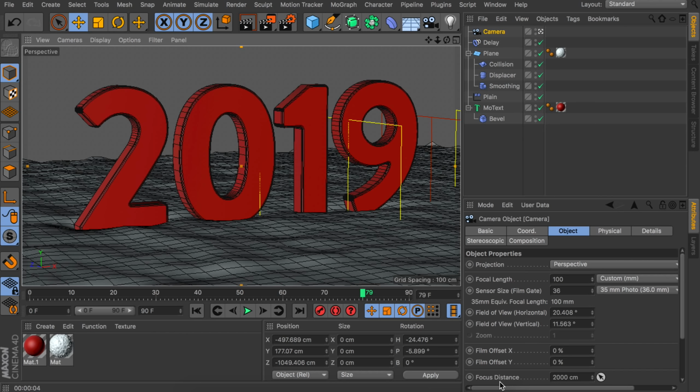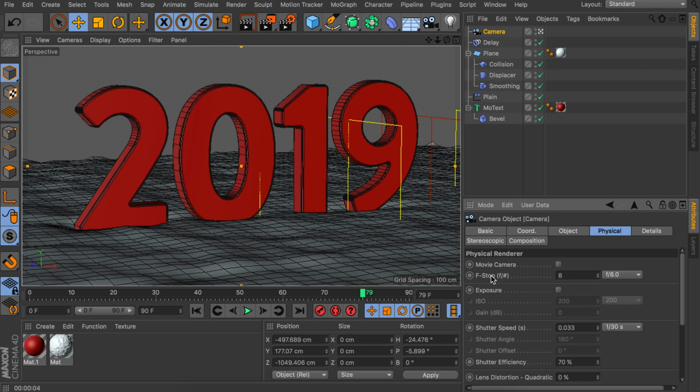Make sure you set up the focus distance to the object here. So you can do that by clicking this arrow and just clicking the object that should be in focus, which is the text, of course. Okay, so that's set up. Make sure you also go to the physical tab and decrease the f-stop. So this value is responsible for the amount of depth of field, so the amount of blur. Let's go all the way down to something like 1. Okay, so that's set up.